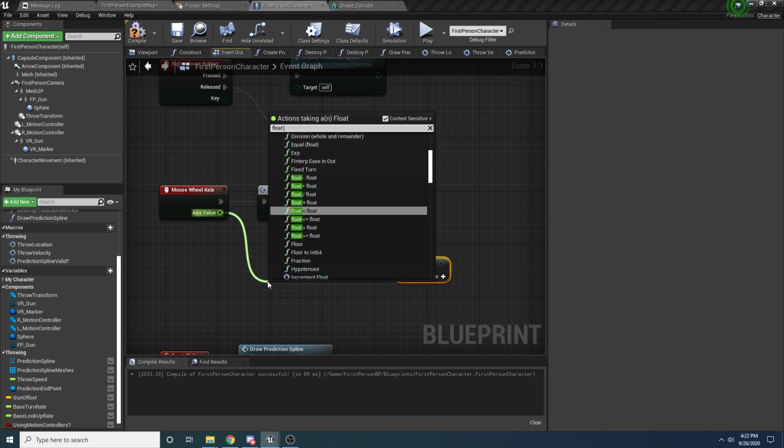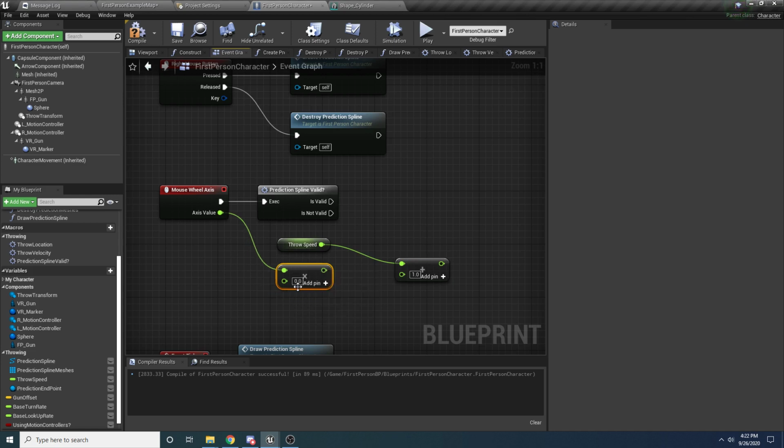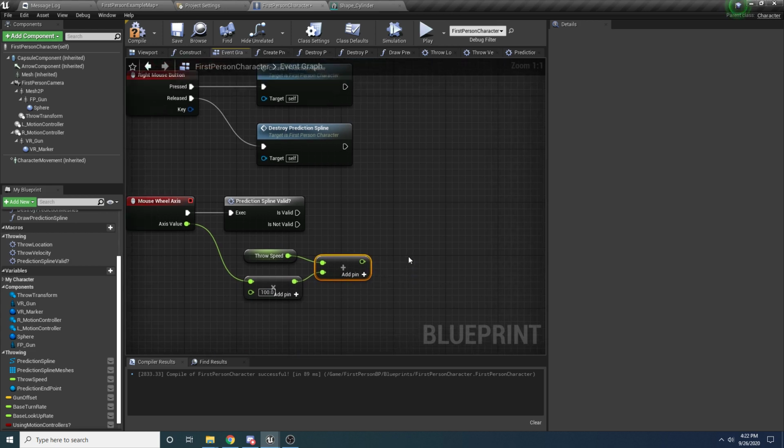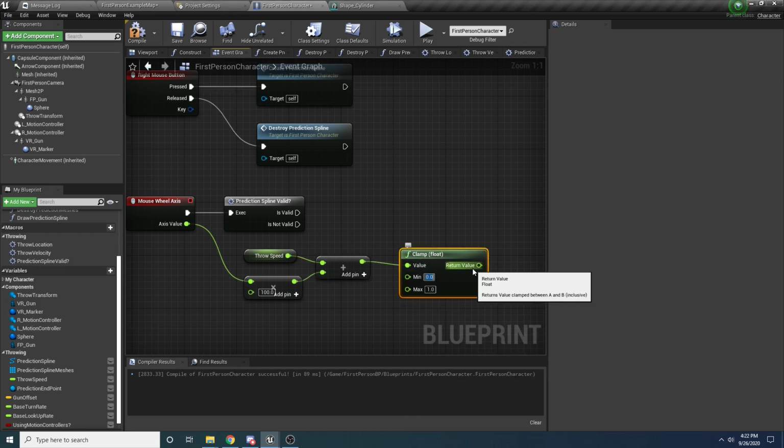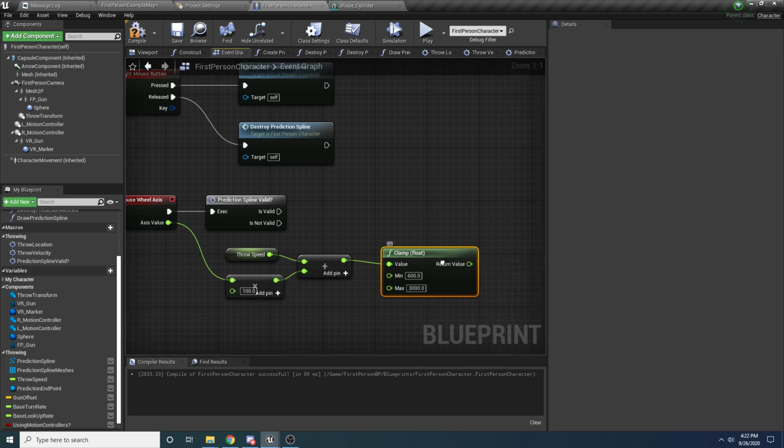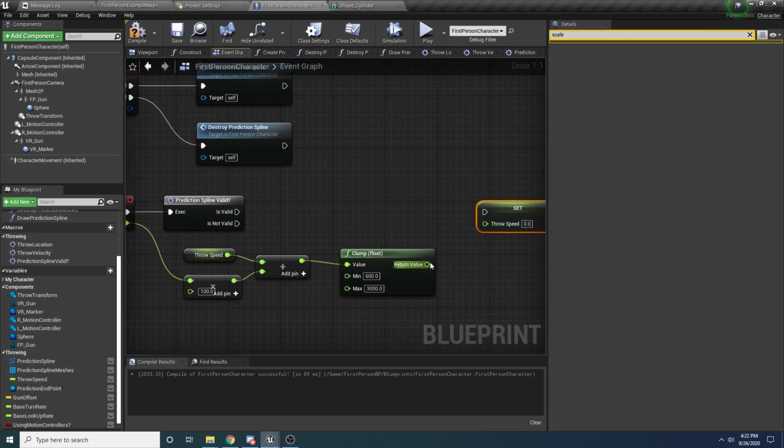So we need to multiply it by just whatever value you want. It doesn't really matter, but whatever value you put here is going to be the speed at which the mouse wheel moves it. It's kind of like the sensitivity of the mouse wheel, I guess you can think of it like that. So I'm just going to set it to like 100 or something. Again, you can tweak that value. You can see what it does pretty easily when you tweak it. Then we want to take this and we want to clamp it. So we'll say clamp float because we don't want the velocity to go to 0, obviously, because who wants to throw a grenade with 0 velocity? So say like 600 is the min and maybe 3000 is the max. And then we'll set the throw speed to that.